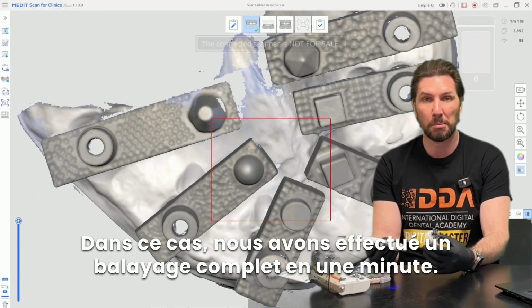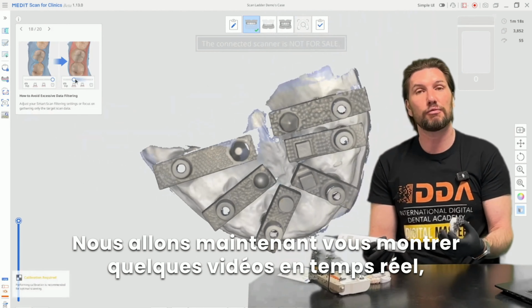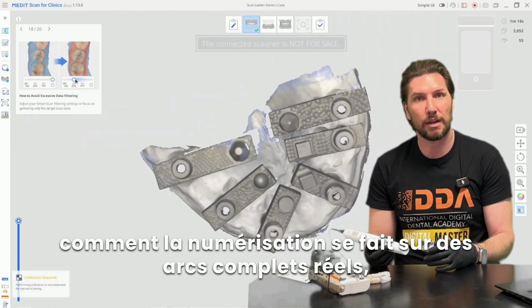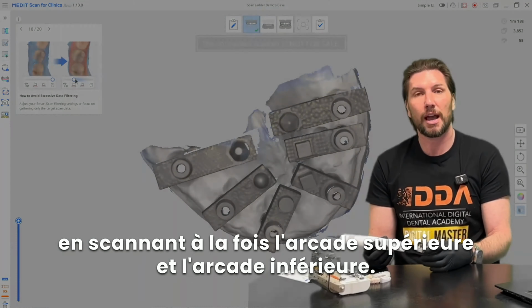which you can see in that case we did a full arch scan in a minute, and we'll play some videos now to show you this scanning in real time on real life full arches, so you can see how this scans both in an upper arch and in a lower arch.